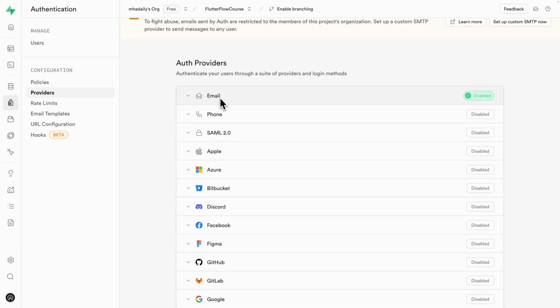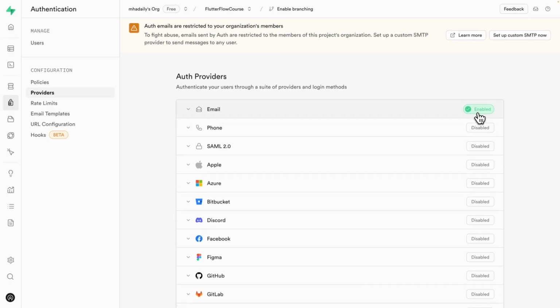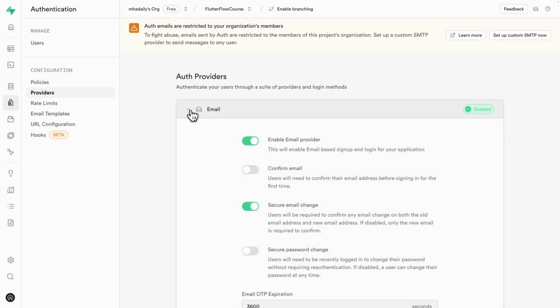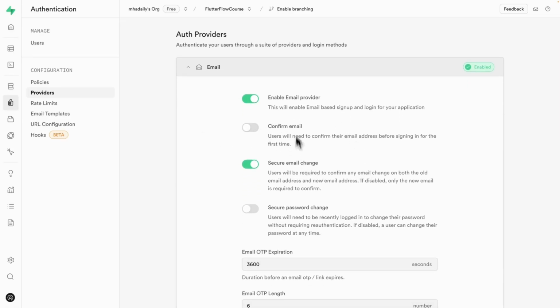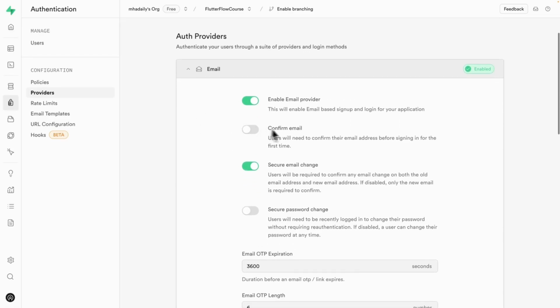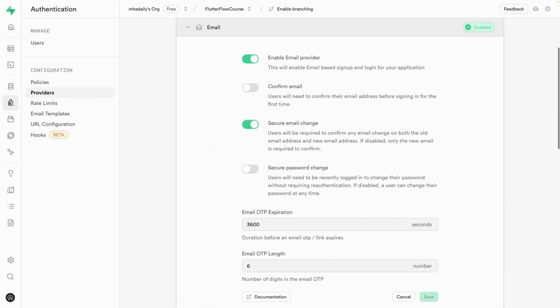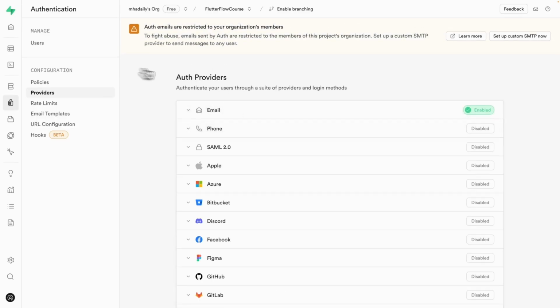Then there is also email and password, which is already enabled by default, and you have multiple configurations here. For example, confirm email. If you want to send a confirmation email before signing in a user, you can do that from here. You don't need to send a verification from the actions in FlutterFlow. All right, so now this is set up and ready. We have one provider at least, and that's email and password. Let's go ahead and use that in FlutterFlow.